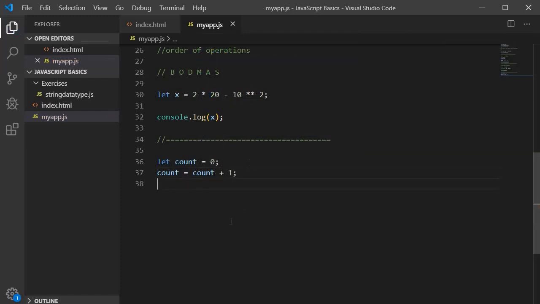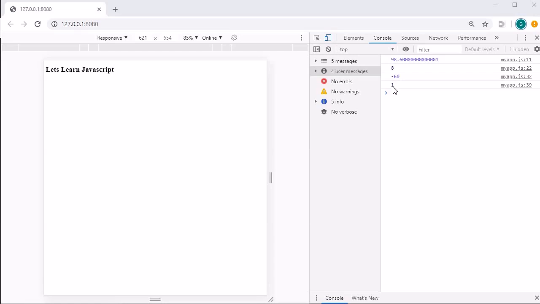So let's look into the output. To get the output, we need to write the console log. So let's copy it, and here we will write count. Now save it. Let's look into the output now. So indeed it has incremented the value by 1.